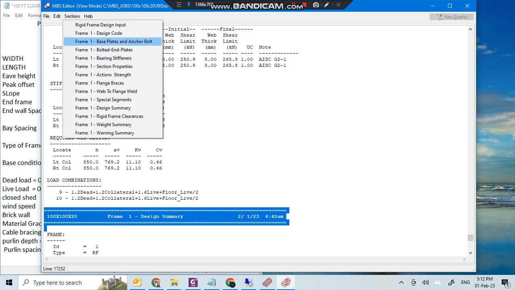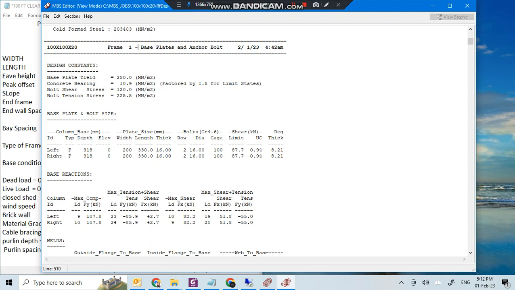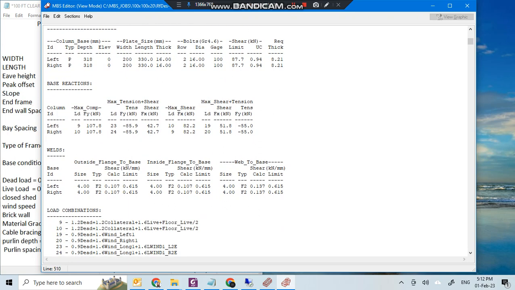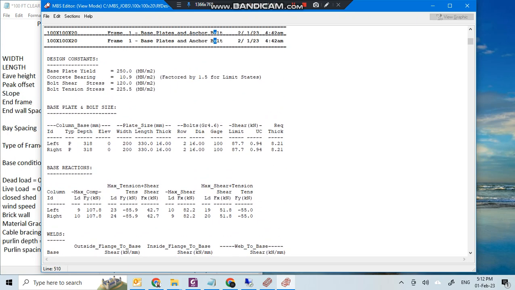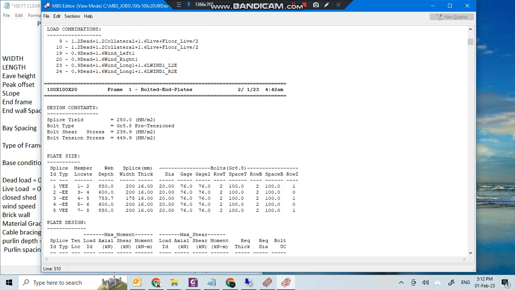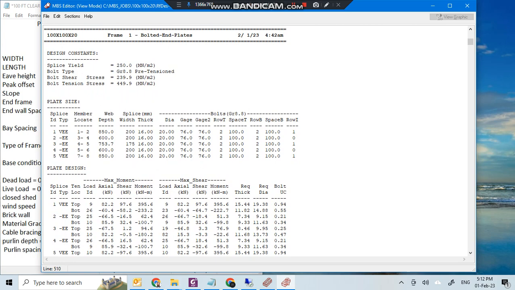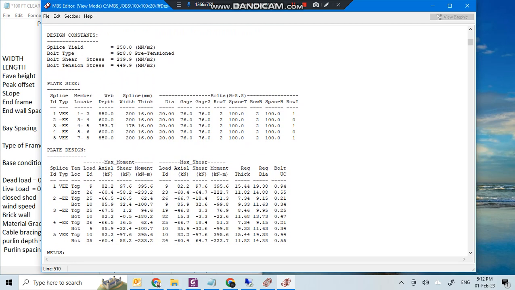So let's move to the base plate and anchor bolt. The base plate is a 16 mm thick plate we used, and for the diameter of the bolt, we normally use 20 mm. The plate size will be normal 16 mm thick 36 grade plate only in case of the base plate. And when we use bolted end plates, which is the splice plate and eave connection plate, we use thickness 16 mm, and the diameter of the bolt we use is 20 mm.